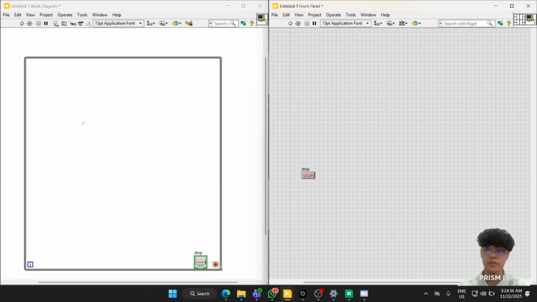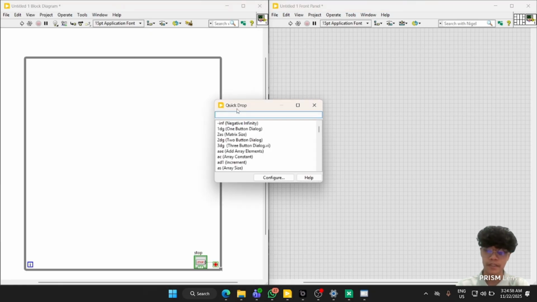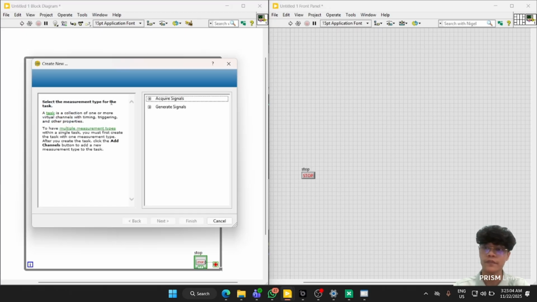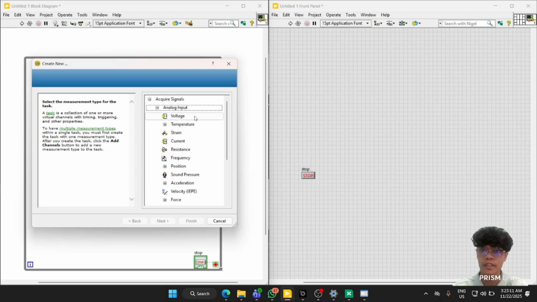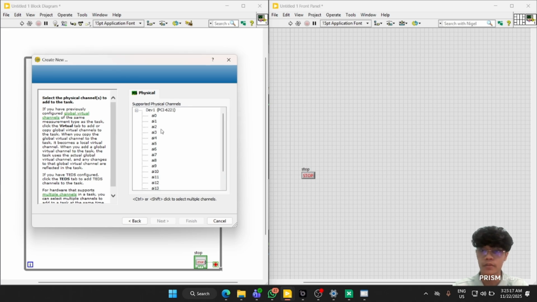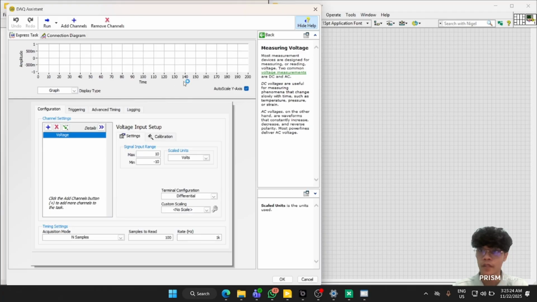And then what we're going to do is find the DAQ Assistant and put it inside the while loop. And again, wait for a few seconds for it to pop up. Click on Acquire Signals, Analog Input, and then Voltage. So we're going to have this pop-up to create where the device is. We're going to choose AI0 and then Finish. And this DAQ Assistant will pop up.